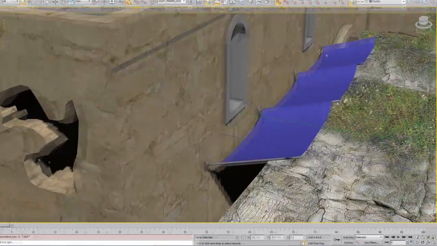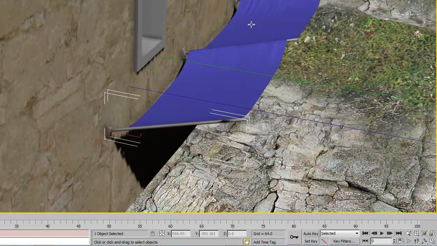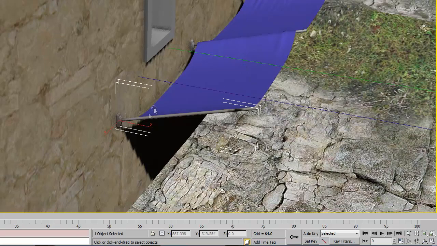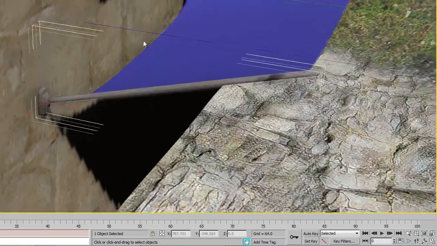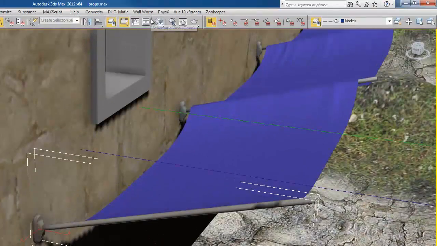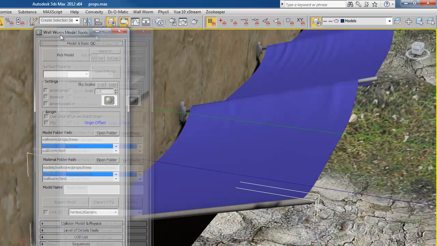Now in the scene here I have 4 of them. They're just copied. This is the only one that we're going to use, and these ones are going to be deleted, and we're going to replace them with proxies of this. So this model is already textured. It has a material and a bitmap on it. And that's something important that you always need to texture your models. This is whether you're using Wallworm tools or not.